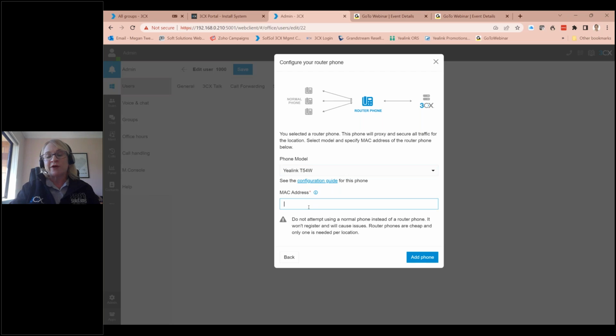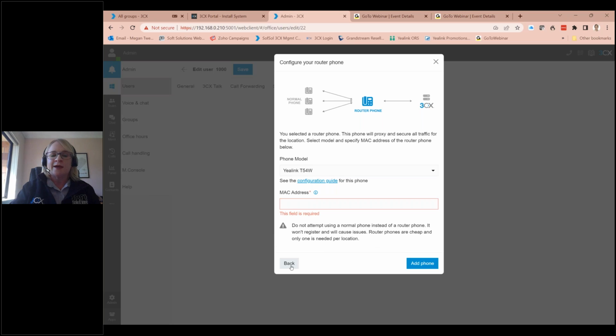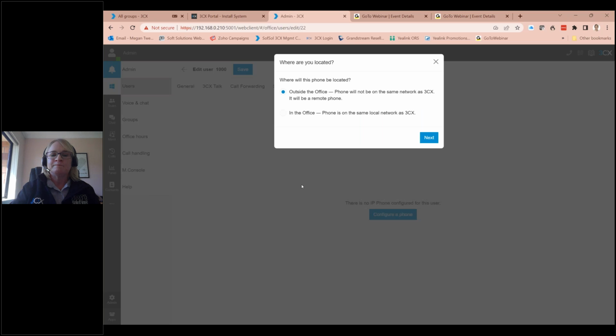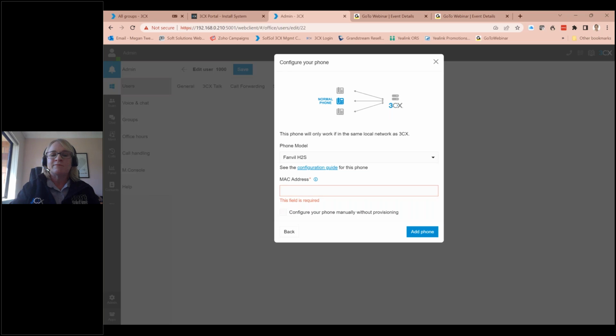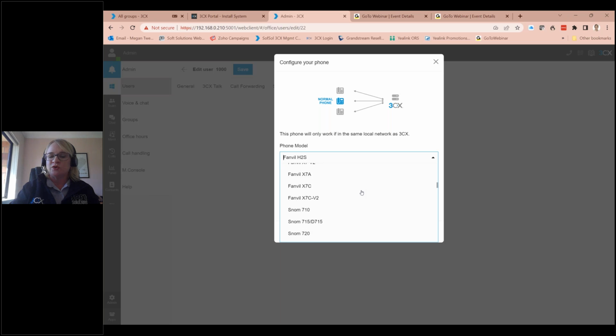Okay, I don't actually have one here with me, so I can't enter the MAC address, but once I'd entered that MAC address, I would add the phone. But if we zip back and say that we are in the office, okay, it then gives me a much broader range of phones that I can choose from.